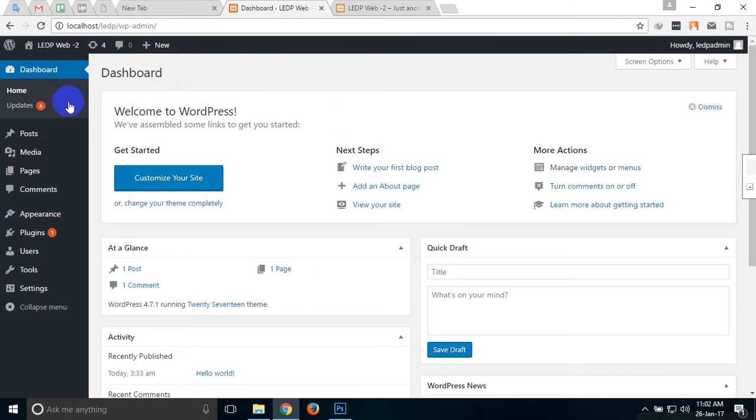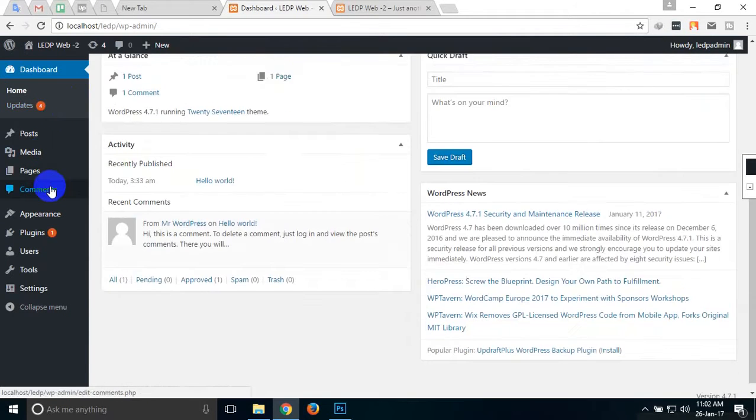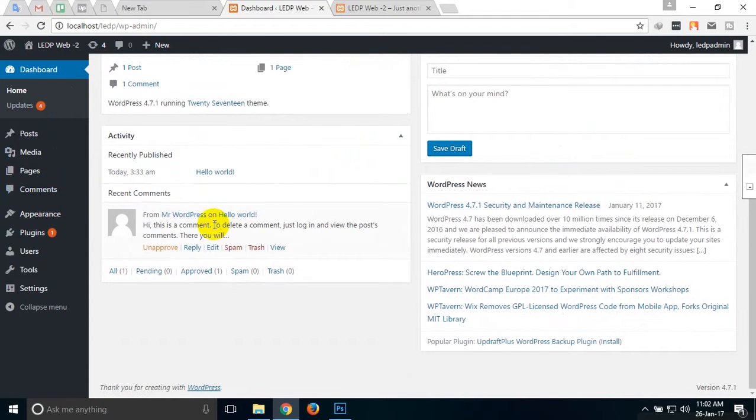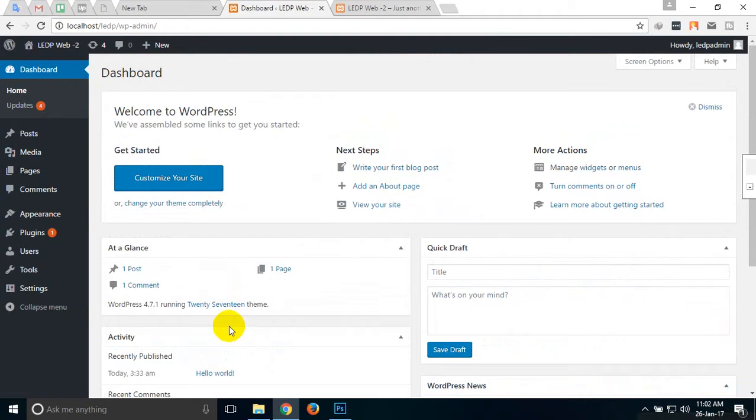Currently we are in the dashboard area of the website. We have the current, latest version of WordPress installed on that website. You can see that the version is available here. Now we are in the dashboard.